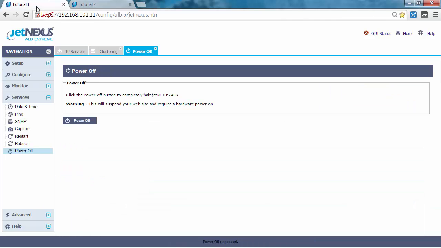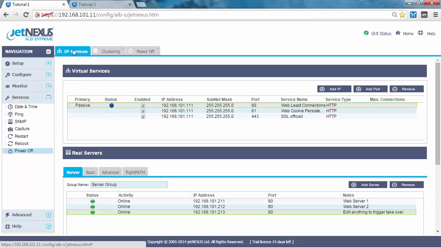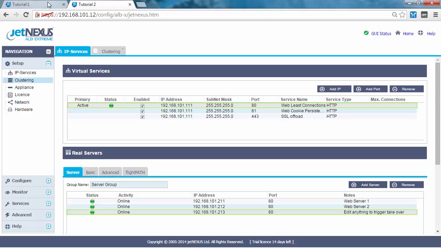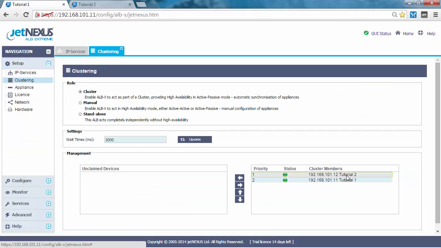And what this means is if we power on box 1, when this comes back up, it will see that there's already an active member of the cluster and power on as a passive member. So it's gone green, it's powered on. Go to IP services, changes from active to passive, but the status light remained blue, meaning it's not taken over traffic. And we can see tutorial 2 is still active, serving traffic. And if we look in tutorial 1, we can see it's recognized that tutorial 2 being in position 1.